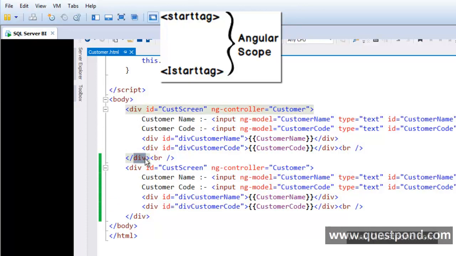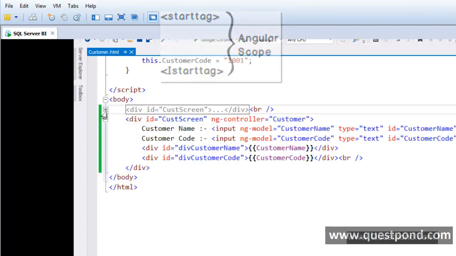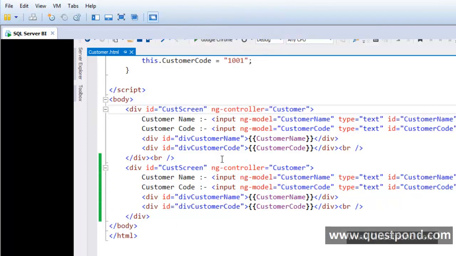Now please remember that it is not compulsory that you define ng controller over a div tag. It can be a form tag, it can be a span tag, it can be anything, right? So the scopes of both these instances are completely isolated from each other. In other words, this customer variable cannot be accessed inside this other ng controller div tag, okay?